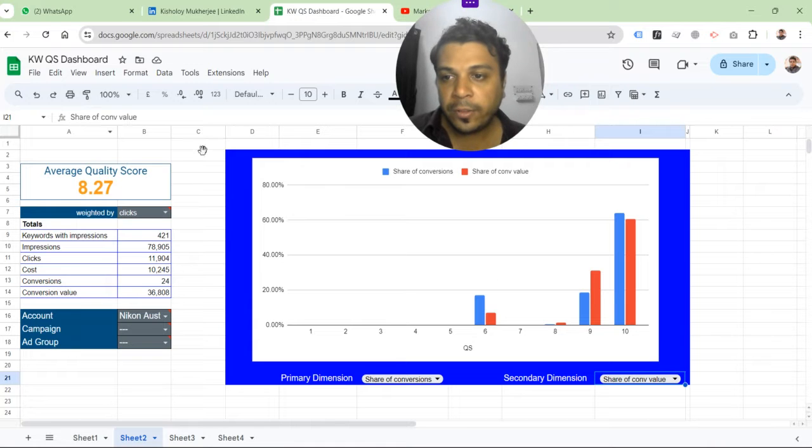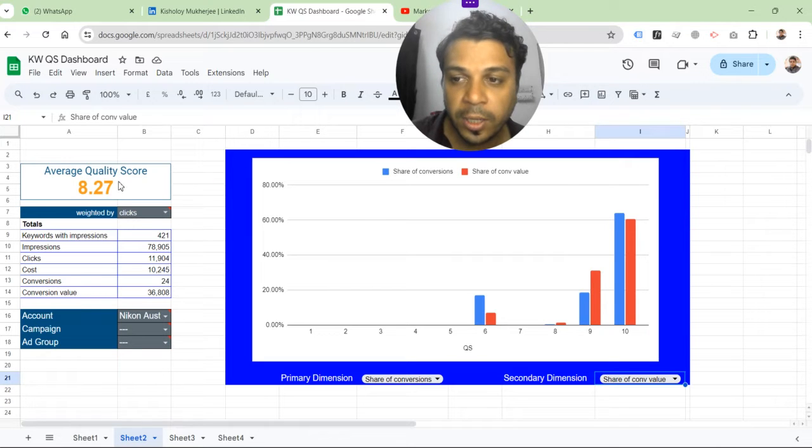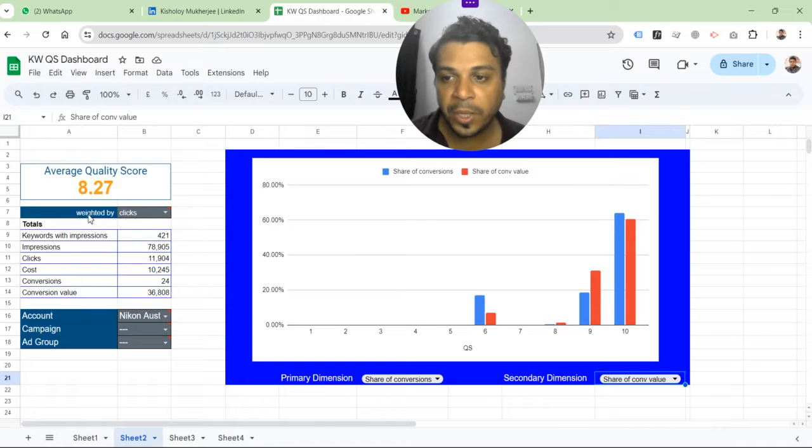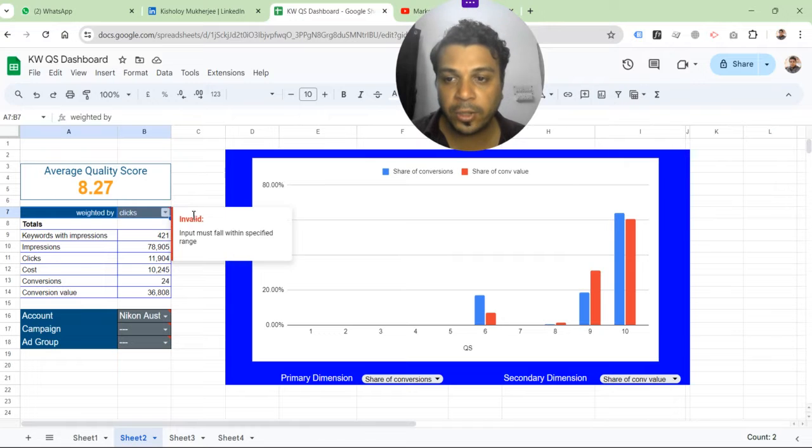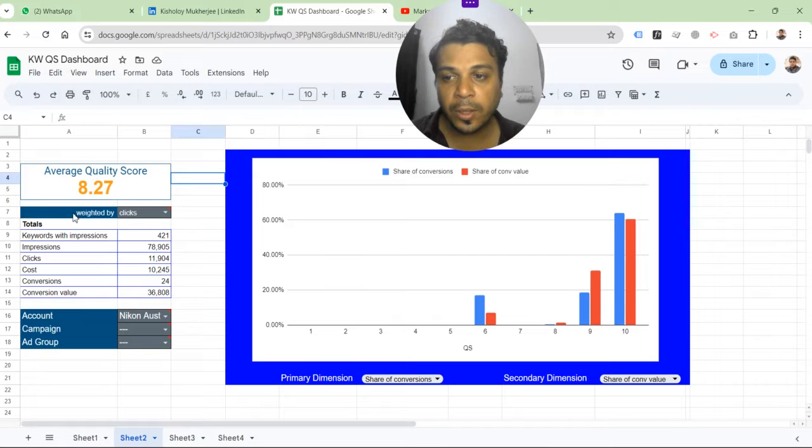If I look at the left side now of the output, you'll see that this is called a scorecard or a KPI chart, and this is giving you an average quality score across the account, and this is calculated in a certain way, which I'll show you in a second. This is simply the average of the quality scores across all keywords. Now under it is actually a certain kind of weightage.